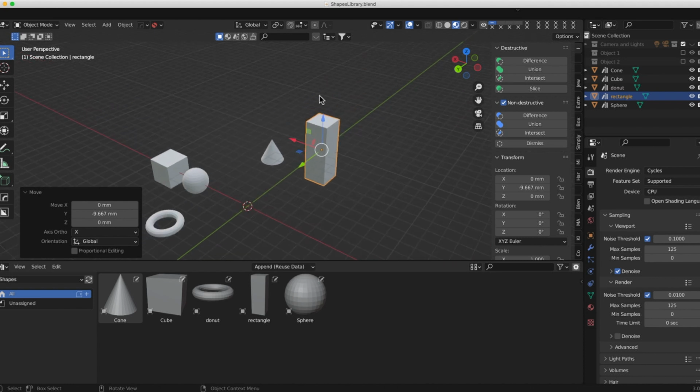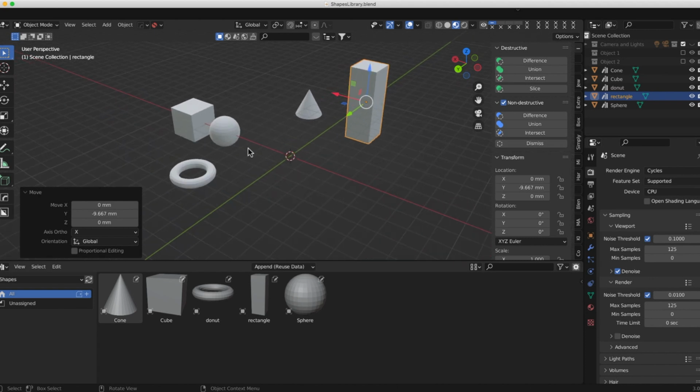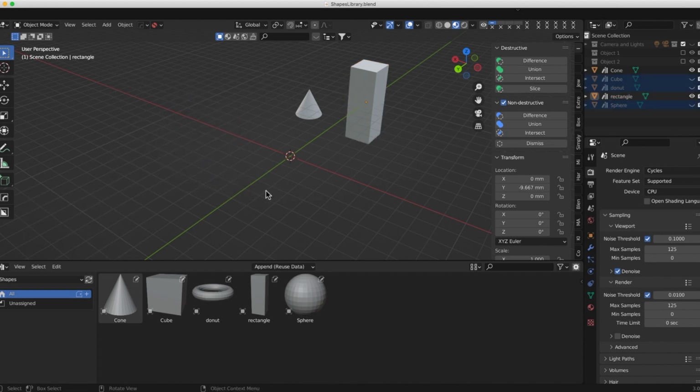However, if you are going to spend a lot of time making objects within your library file, you can select these, press the H key and hide them. I can come over here and do the same with those two, press the H key and hide. And then when I'm all done, I can press Alt H to bring them all back.